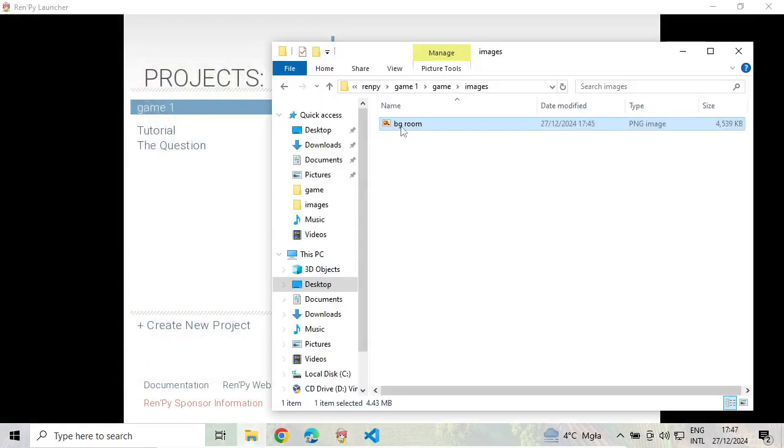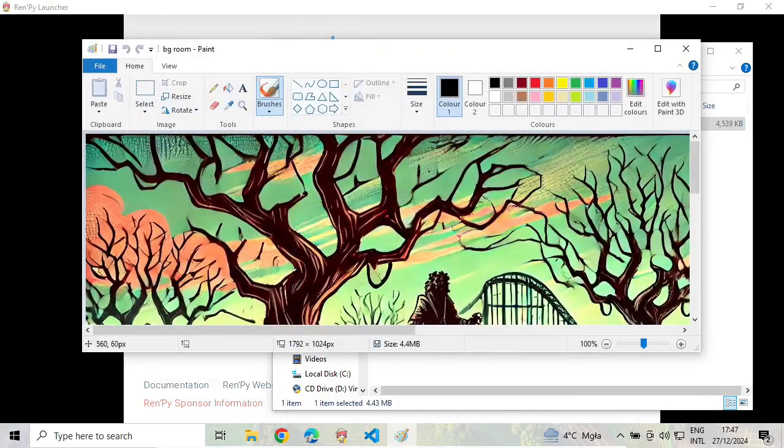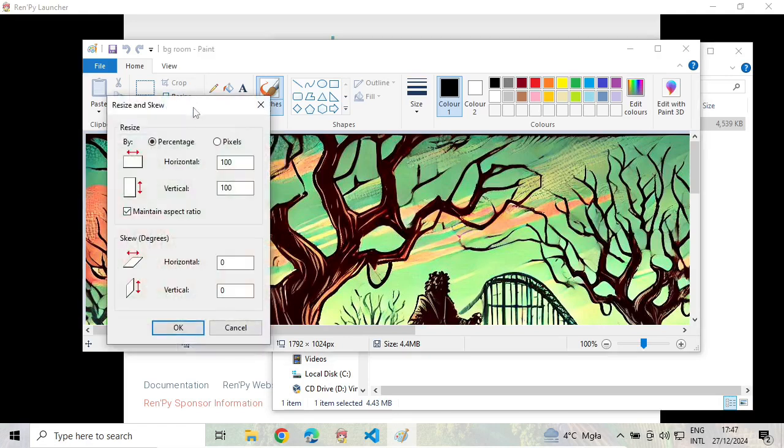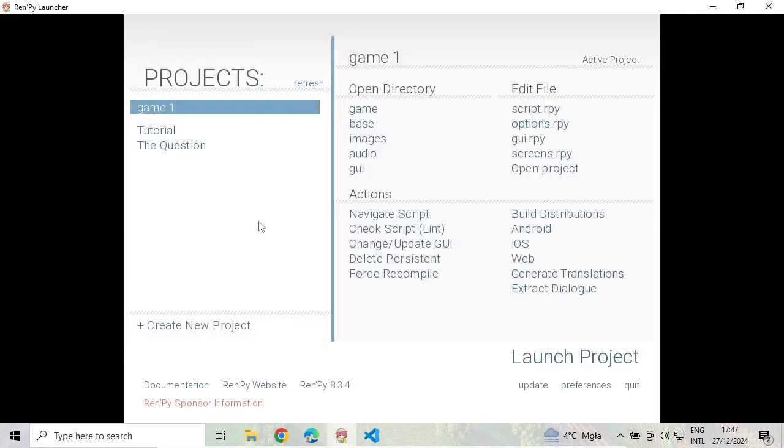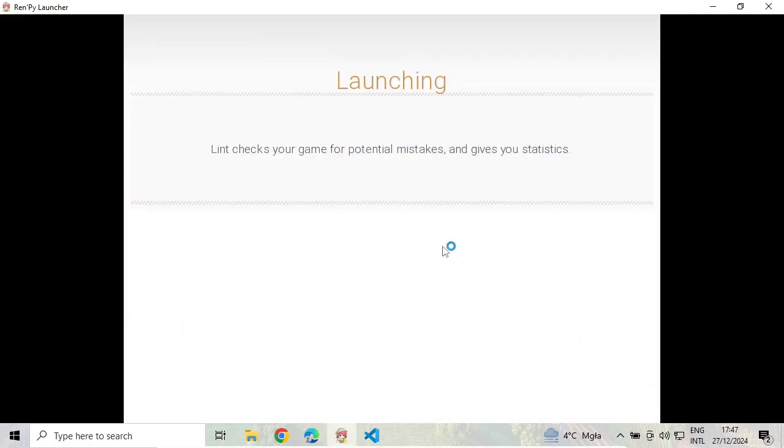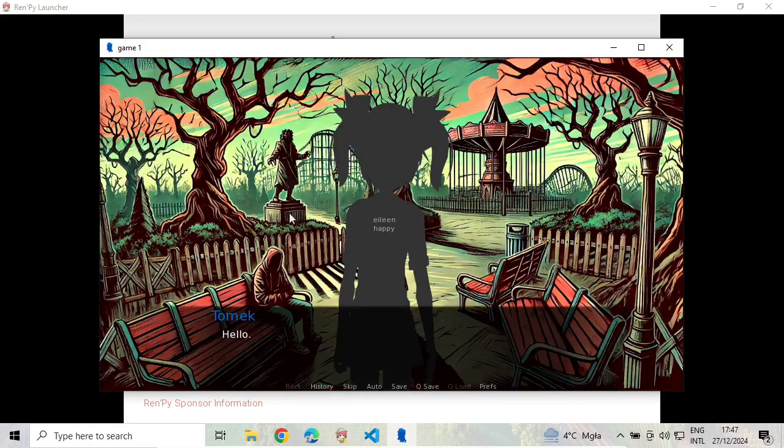And then we go to our image, we right click and we edit it, which opens by default Microsoft Paint, which is a nice option, resize. We resize it by pixels from 1280 to 720. That's the resolution we have picked. Okay, we save it, we close Paint, we run our game again, we start, and here we go. This is our image. It's being used in the game.